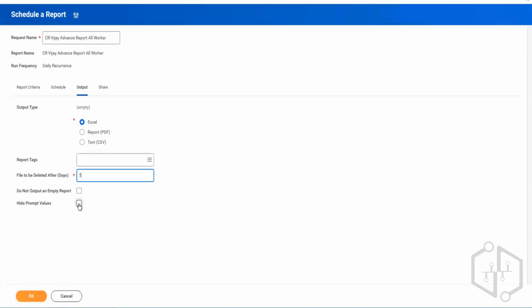This is to hide your prompt values. That means you only want to show the users the output rows and columns. Any prompts that you have used in your report criteria should not be part of your Excel or whatever output you have chosen. By doing this, you can hide those prompts so as not to confuse anyone, because they will probably want to see only the rows and columns, nothing else. That thing you can control here.